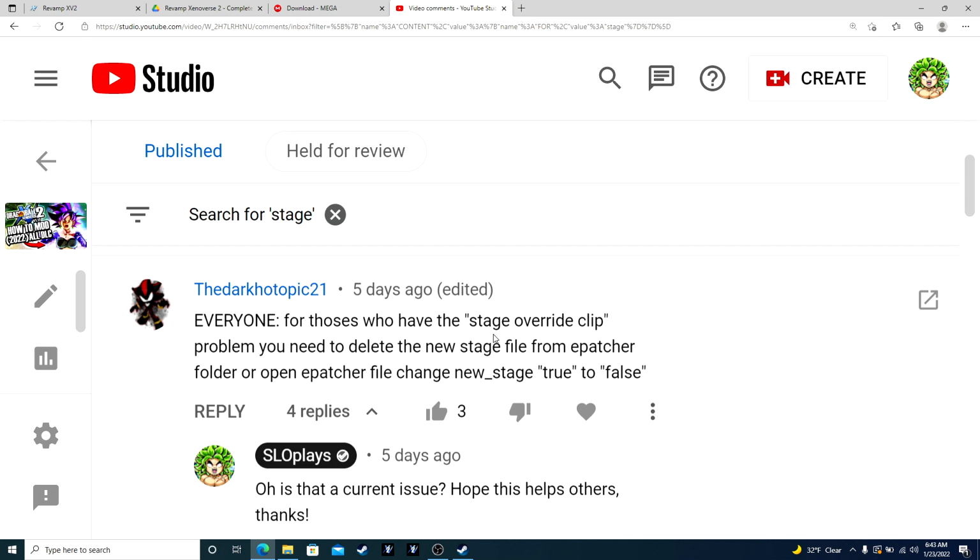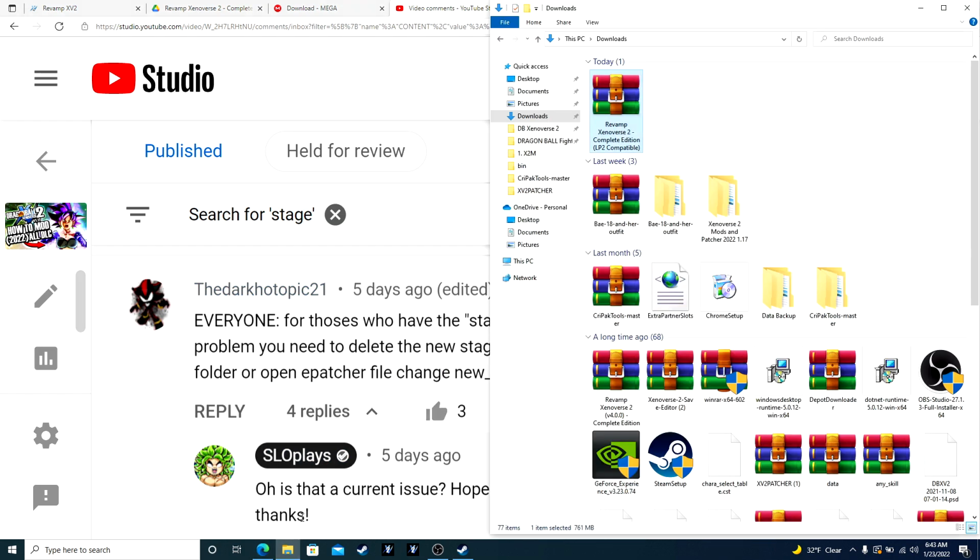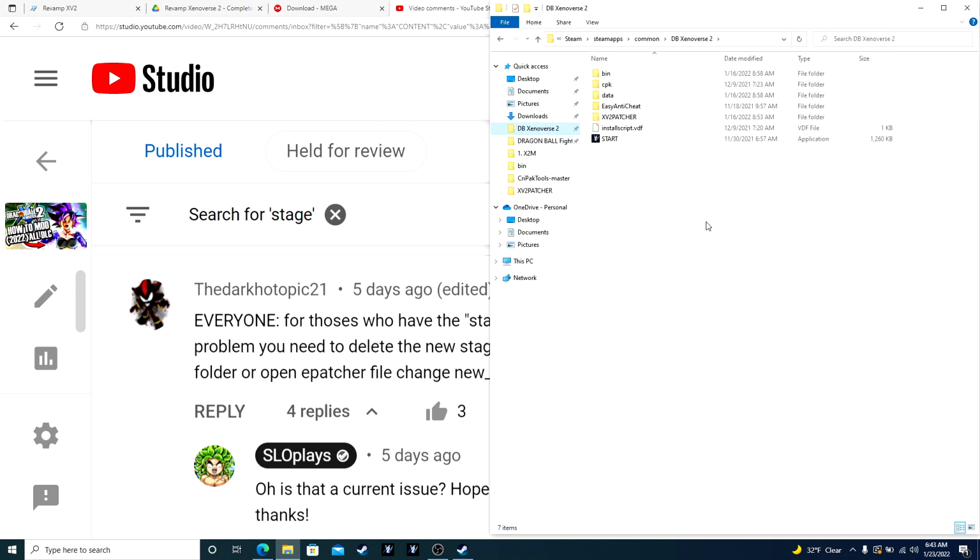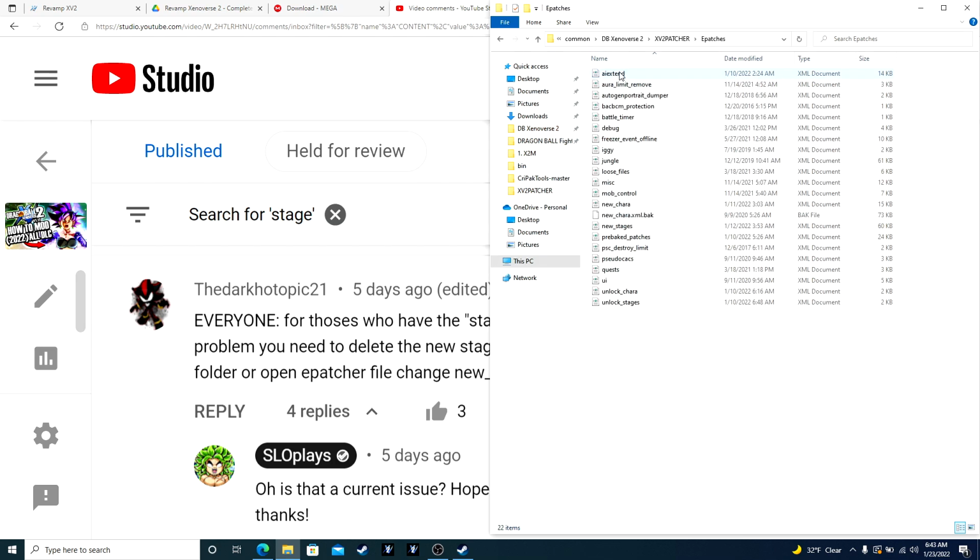So if you're having this stage override clip issue, if you want to, you can try this, which basically means you go into your Xenoverse 2 folder, and in the XV2 patcher folder that you copied and pasted in there, you go into ePatches, and then this thing that's titled New Stages, you would just delete that. I'd advise you not to mess with any of the files in here. Just update to 1.17.1.